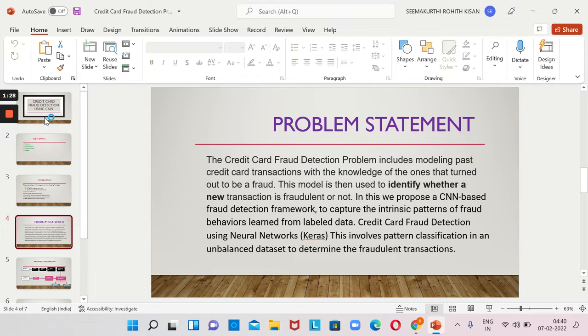In this, we propose a CNN-based fraud detection framework to capture the intrinsic patterns of fraud behaviors learned from labeled data. Credit card fraud detection using neural networks. This involves pattern classification in an unbalanced dataset to determine the fraudulent transactions.